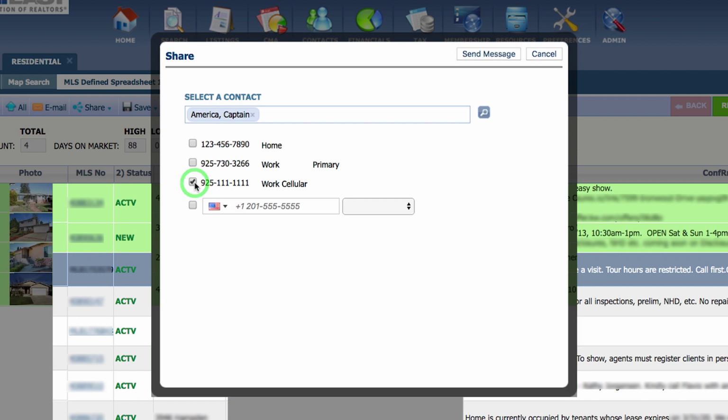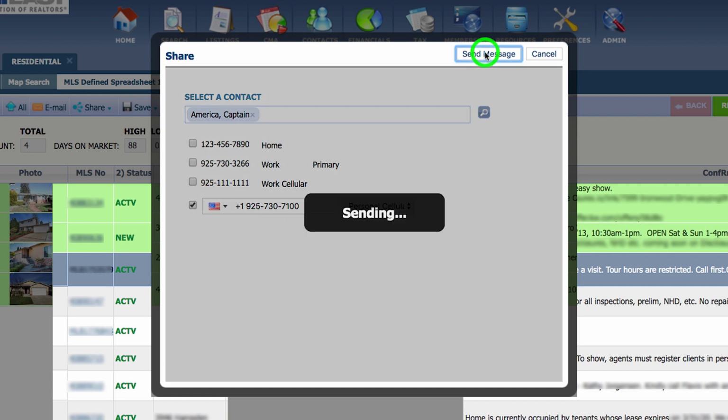You can choose a primary phone number associated with the contact, or you can add the contact's mobile phone number here. Select the box next to the phone number, choose the phone type, and select Send Message.